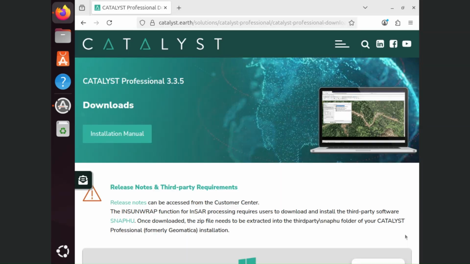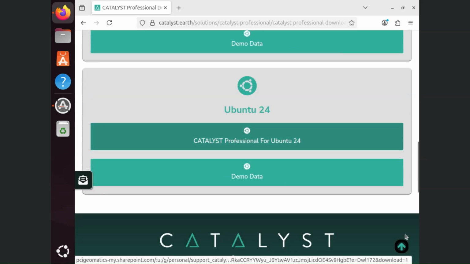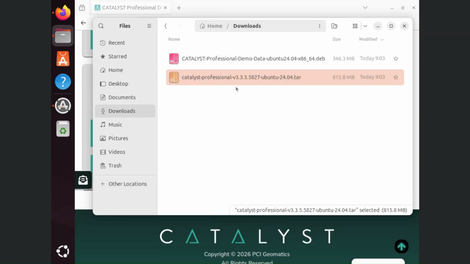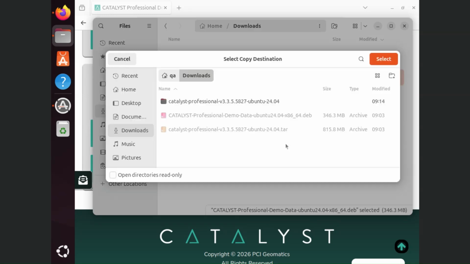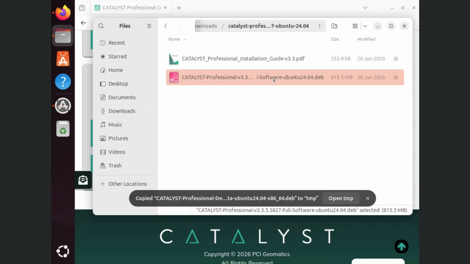To begin, from our Downloads webpage, download the latest version of the Catalyst Professional software and demo data according to your Ubuntu machine. This tutorial uses Ubuntu 24. Once the files are downloaded, unzip the installation file. Then copy or move the installation and demo .deb files to the TMP folder.